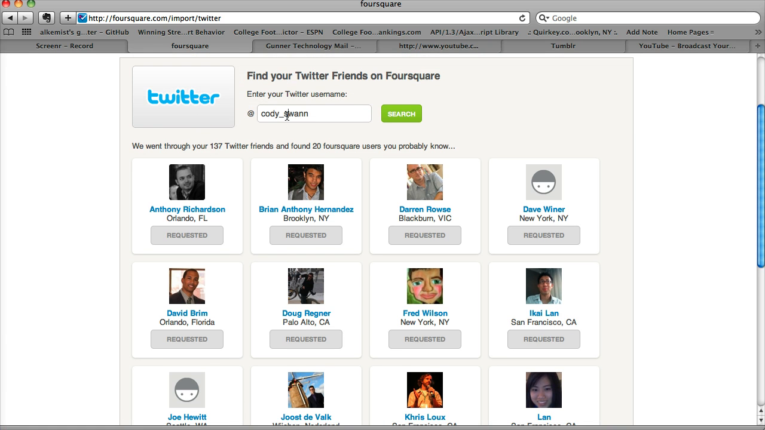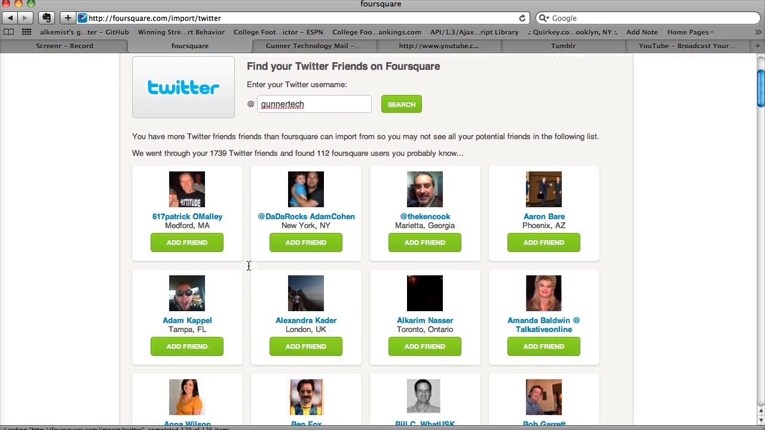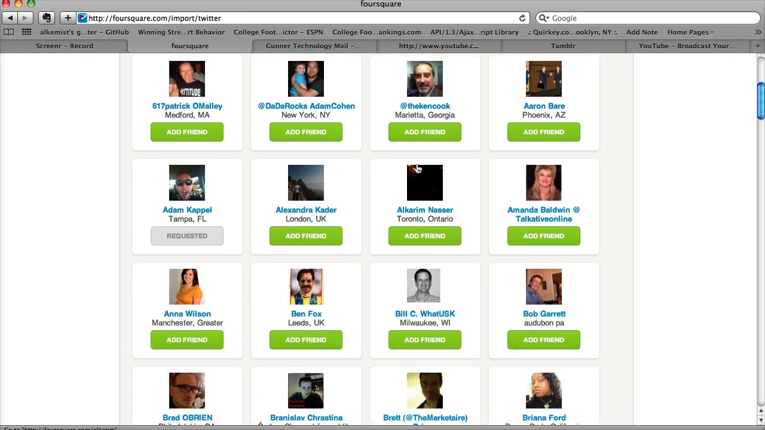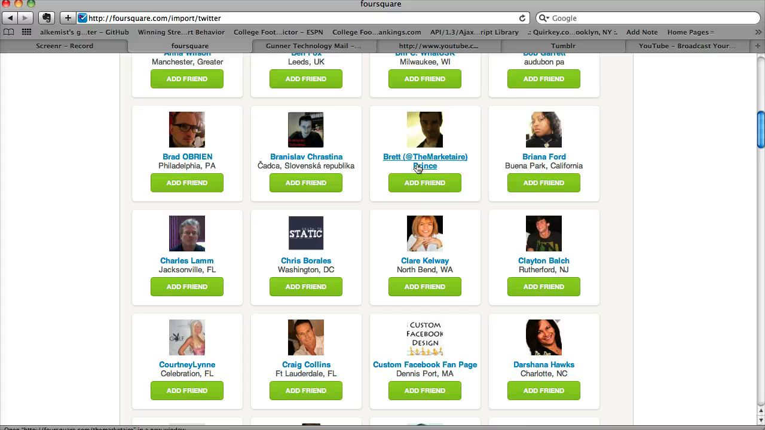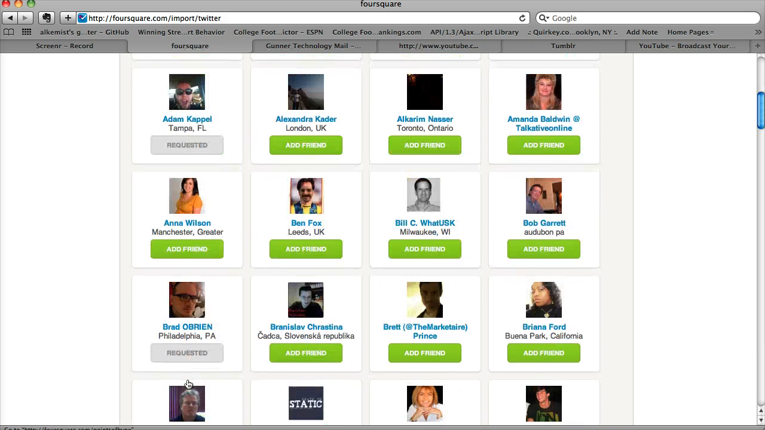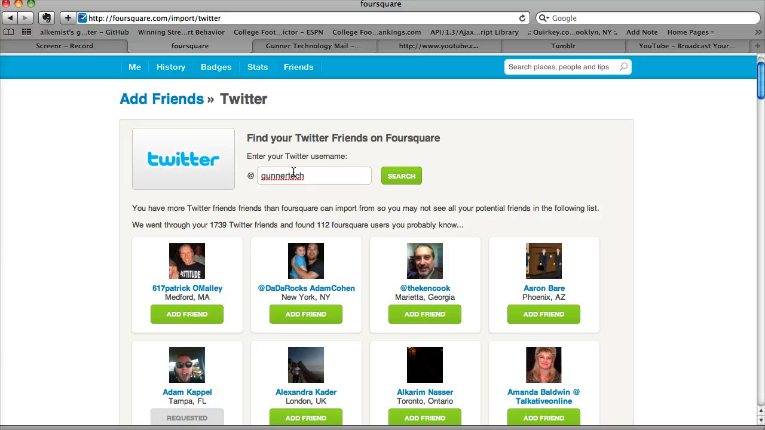And then if you control any other Twitter accounts, you can search through them like this, find accounts like this, and go through and add them. I won't add them all, but this is basically the way that you find Foursquare friends. You can click them all if you want, because you can easily control who you see updates from, so it won't really matter if you add too many friends.